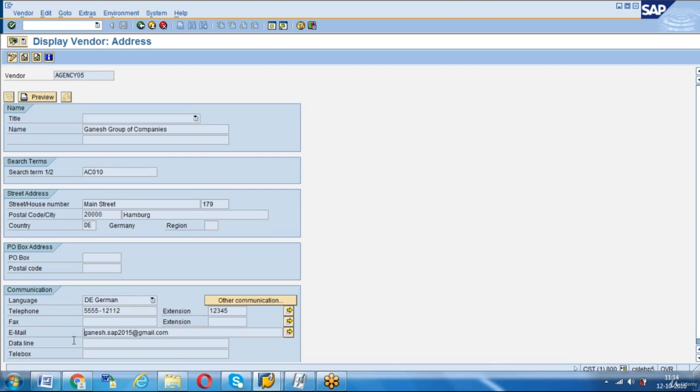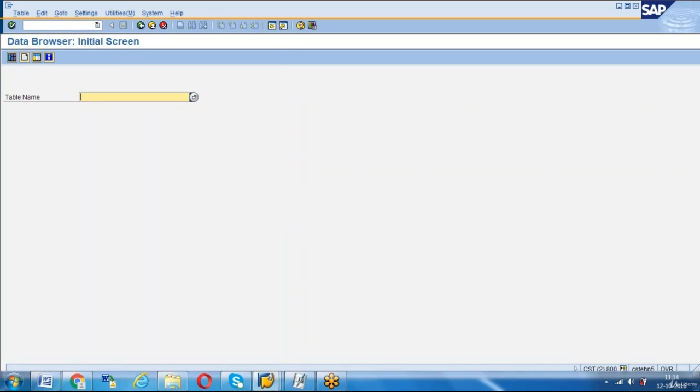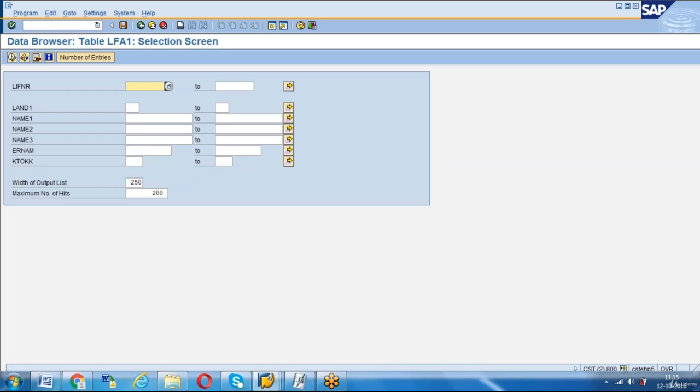If you work, how to do that. The first one is we have to go to the table. I'm going to SE16 transaction code where I will pass the table. The table is LFA1. It's a vendor general data. In this table, we can see the field called LIFNR. LIFNR is the vendor number field. Give vendor number in that field and execute it.